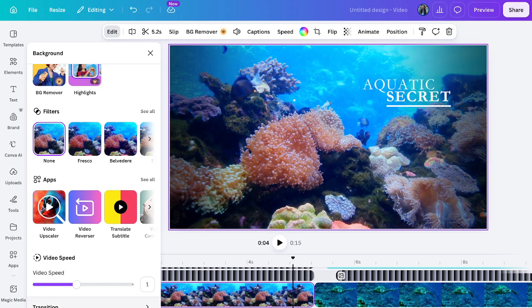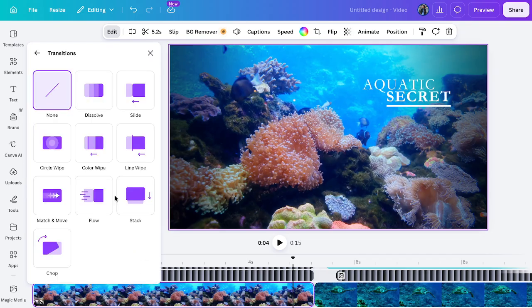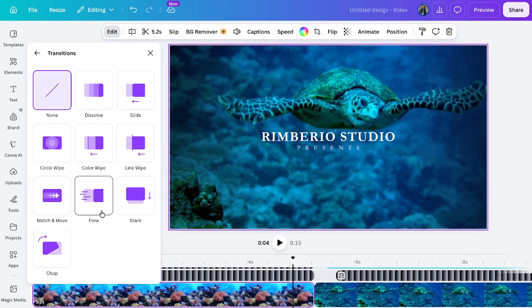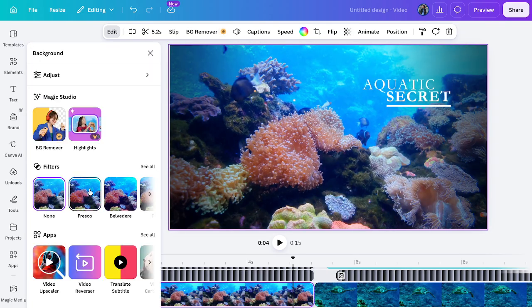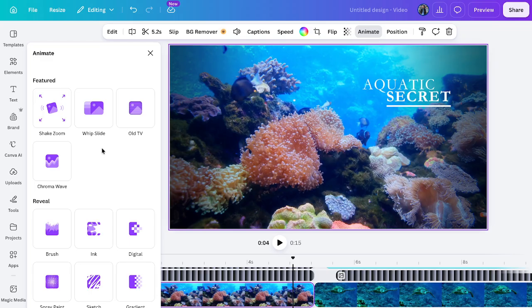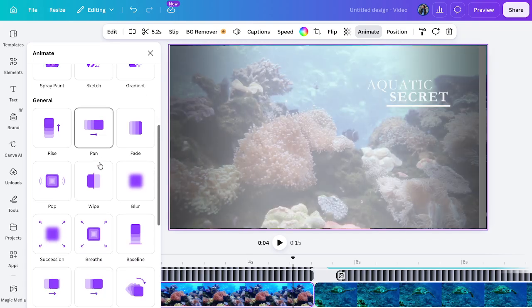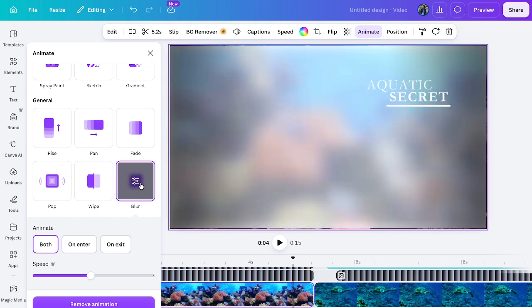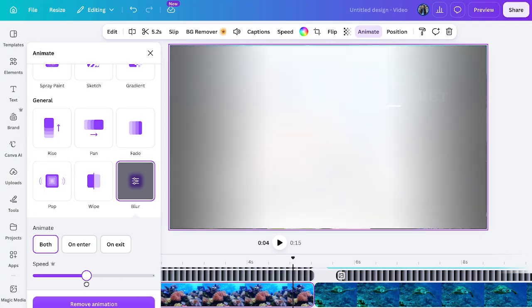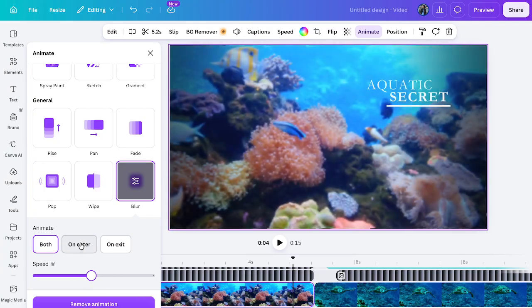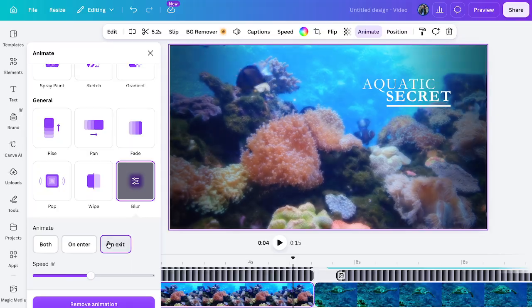Upon edit, we can see here the transitions below. Press transitions. We can just easily go to edit and animate. Then here we can see blur. And here we can see the speed of the blur, how much we can edit on enter or on exit, but I usually do both.